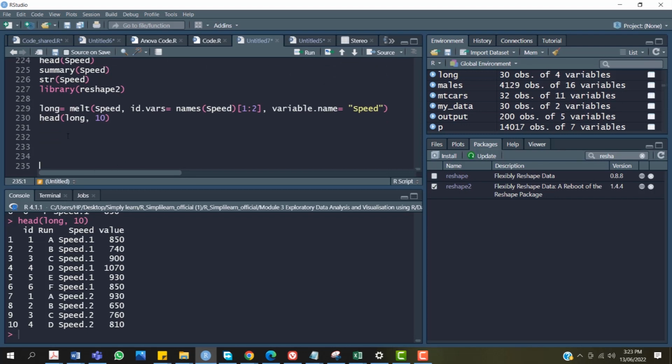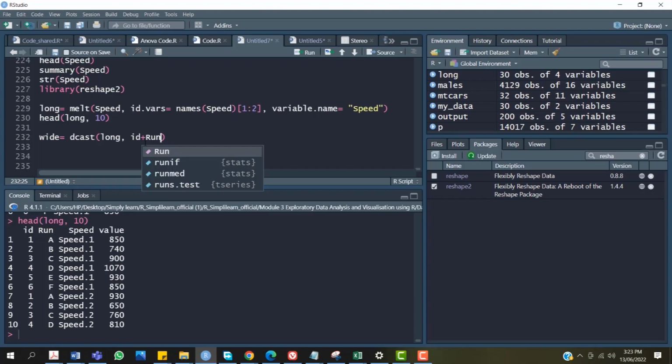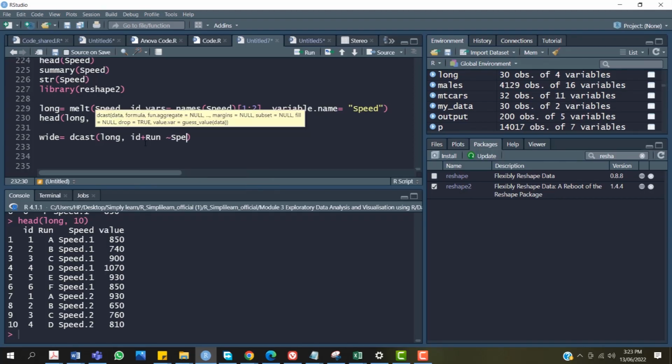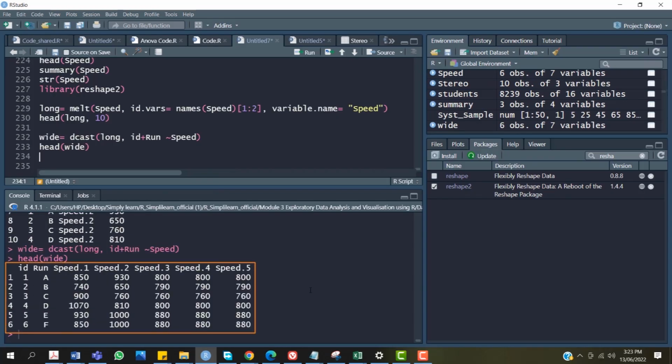Now we'll try to get back to our original wide data frame. How to do that? For that, we'll create a new data frame called wide. We'll use dcast, and we'll specify that we want the long data frame. The variables id plus run need to be fixed, and the variable speed needs to be spread. If I do that and look at the head of the wide data frame, notice again we are back to the same original wide data frame. So this is how we work with wide and long data frames. Different contexts require different formats, maybe long or wide. In the subsequent videos, we'll talk about merging data frames.